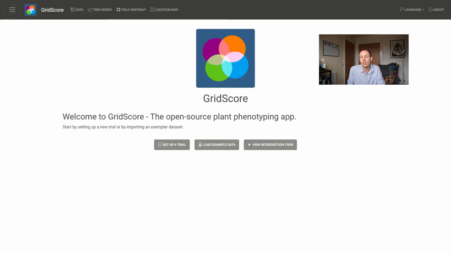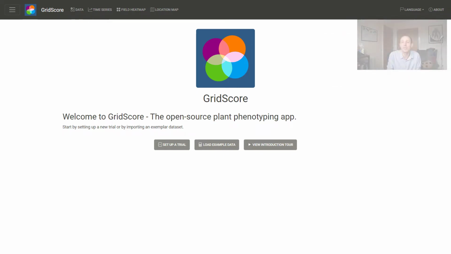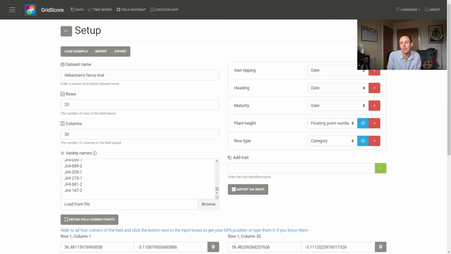Now, this is the main screen of GridScore when you first visit. You have the options to set up a new trial, load an example trial, or run through an introduction tour. We would start by setting up a new trial. The trial setup screen has some required fields and some optional bits at the end.